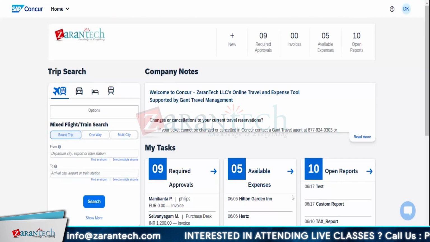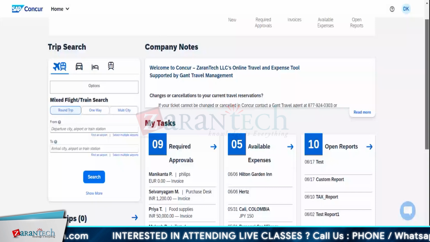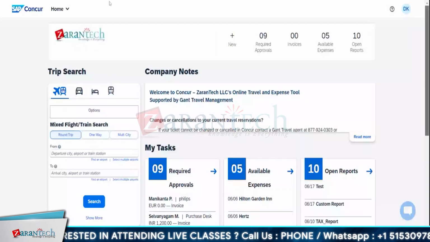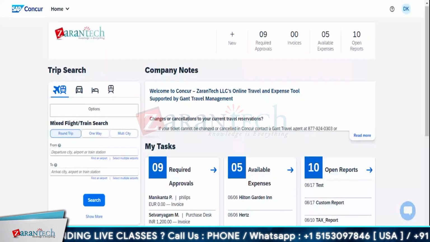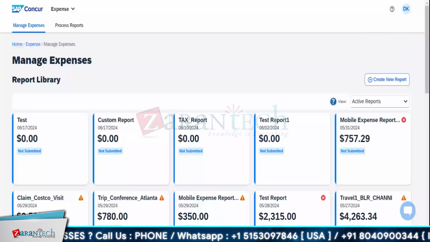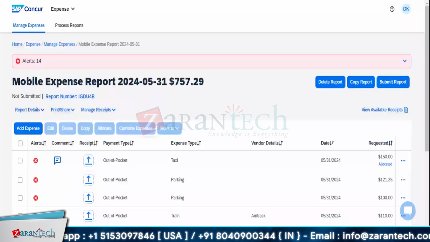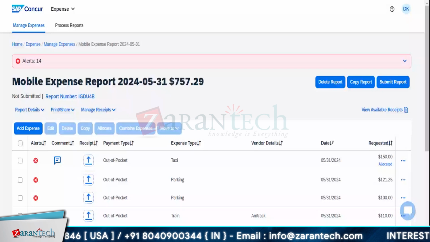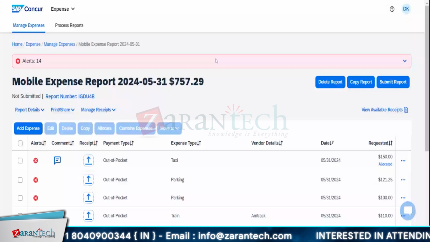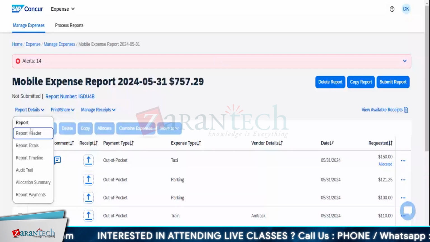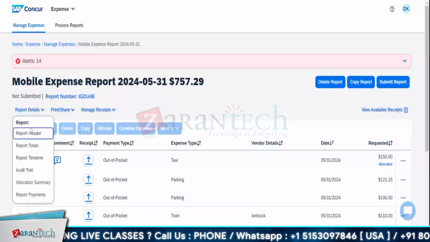So we go to the expense report. Let's say we go here, open up, there are 10 open reports. Let's go there. And in the report, let's go to this. Here it says we can see the details. Yeah, report details. So you can see report header, report total, report timeline, audit trail, allocation summary, and report payment.